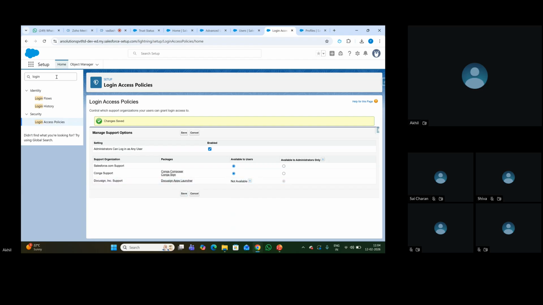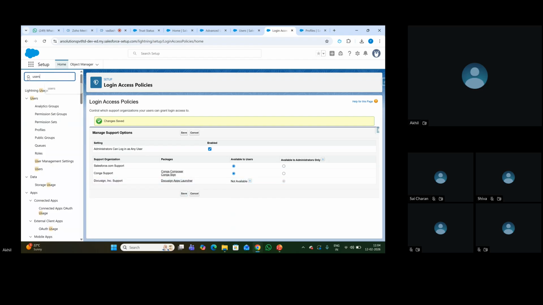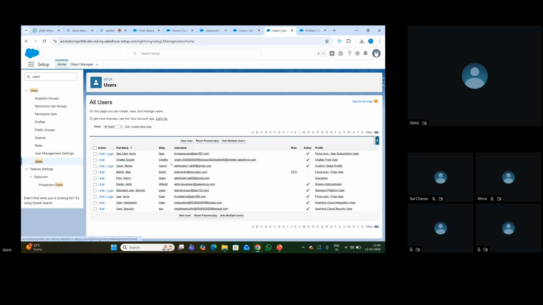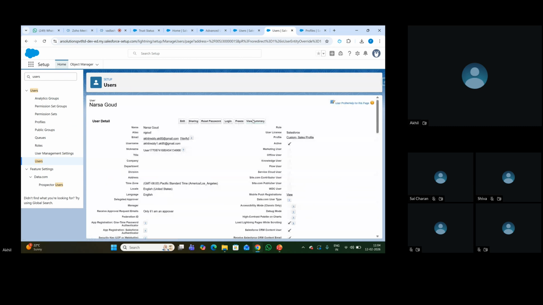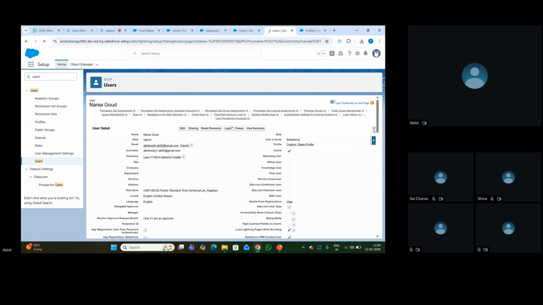Now, if I go to Users and Narsa Goud, I can see the Login button. See.